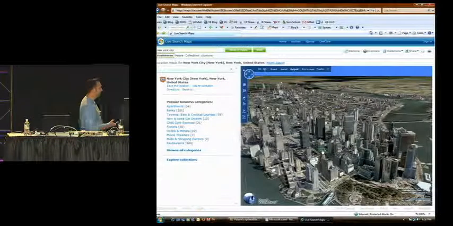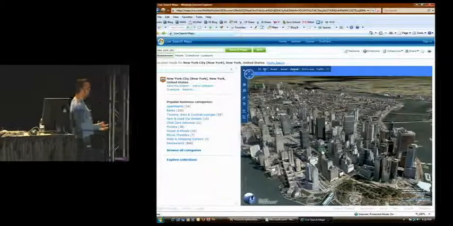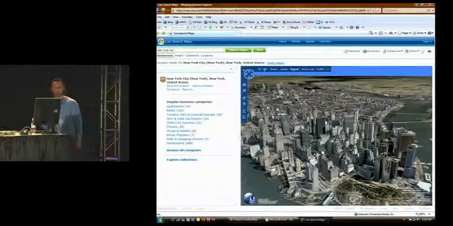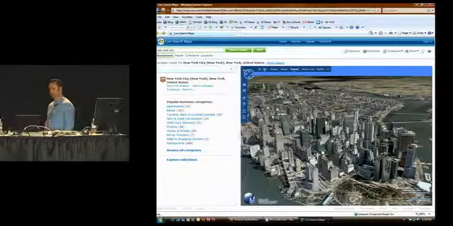I think the most stunning part about this is it took us only 2 days to create all of New York City, all of Manhattan. 2 days. It's pretty wild.